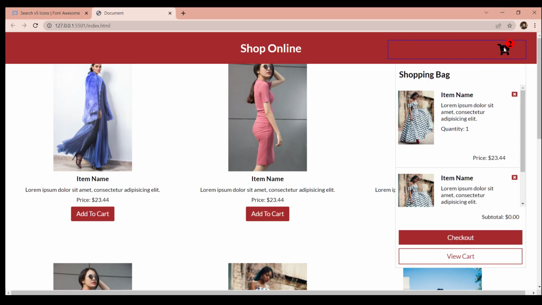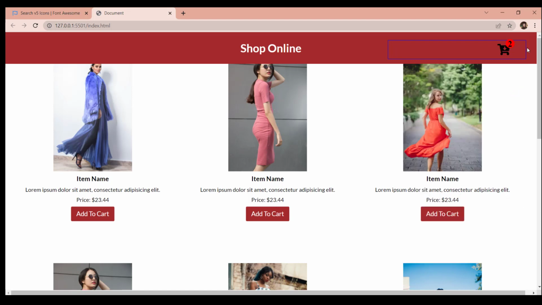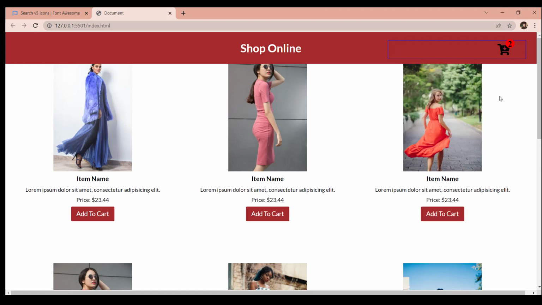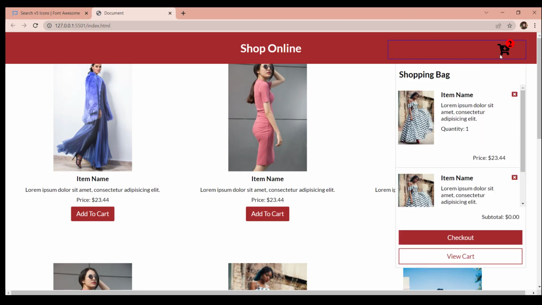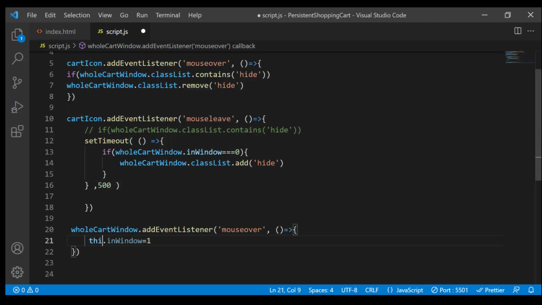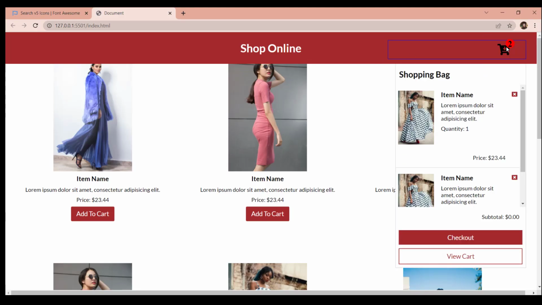Now let's try to move towards the left and the window disappeared. Now let's try to move towards the right and the window disappears. Now let's try to move downwards and hopefully this time the window will not disappear. Oh, it still disappears. So let's go and see what we are doing wrong. Let's change it to whole cart window. So it works now.